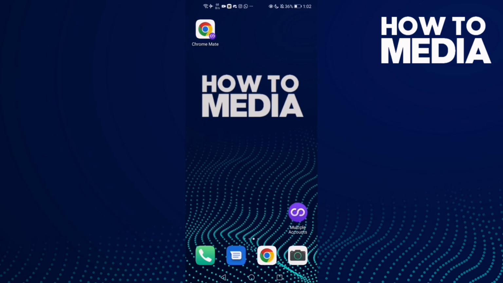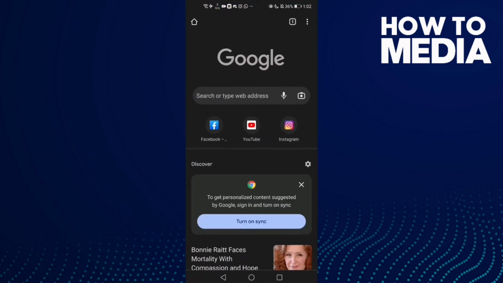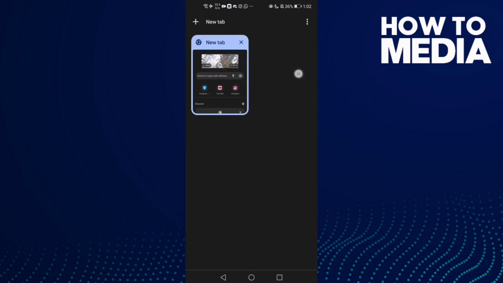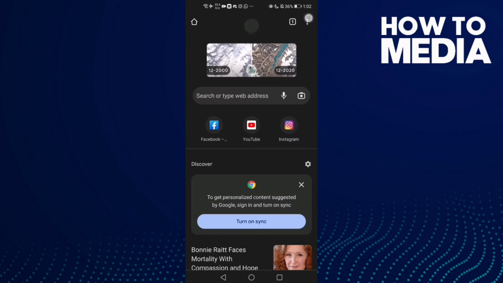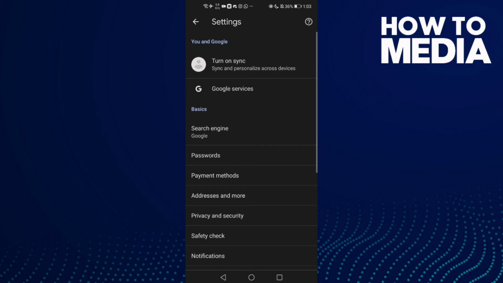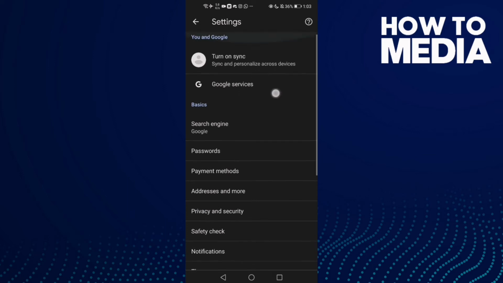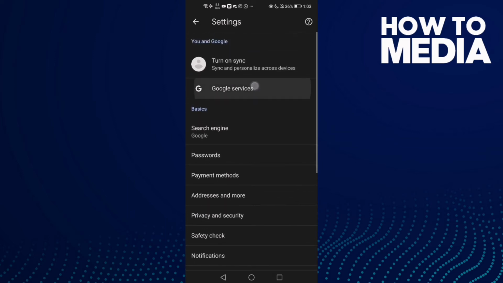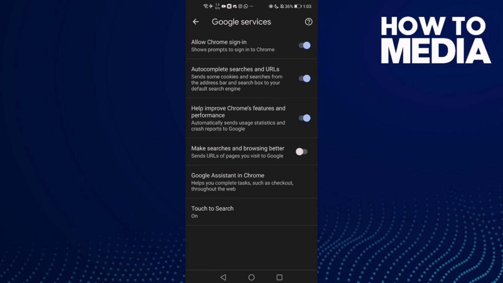First thing we're gonna do is go to Google Chrome and click these 3 points here on the top corner, and then click settings, this one, click on it, and now click Google services, and then click this one, Google Assistant in Chrome.